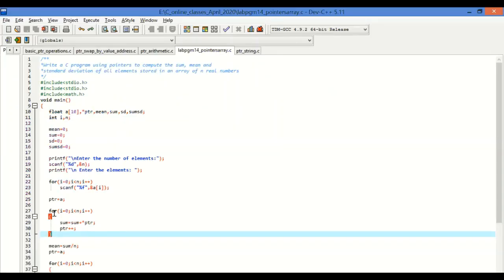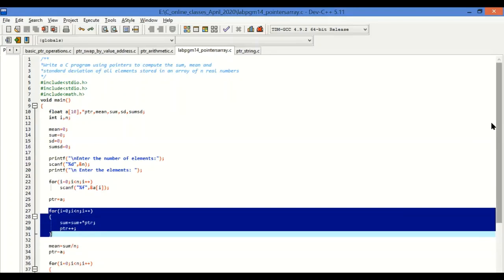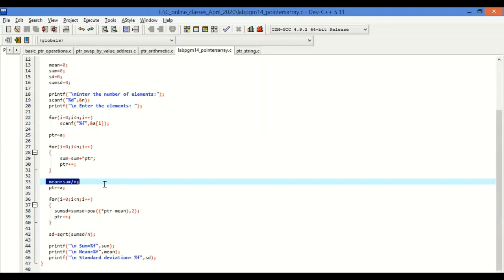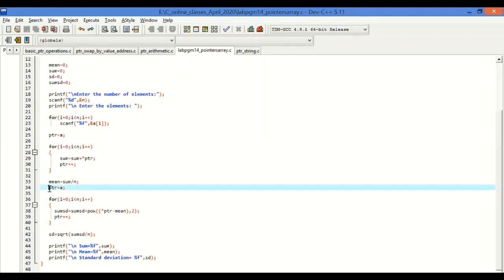So this part you have understood. Using the loop, we are finding the sum of the array elements and then ptr plus plus. Mean is equal to sum by n. That is also okay. Why is pointer equal to a again? Why do you need this?